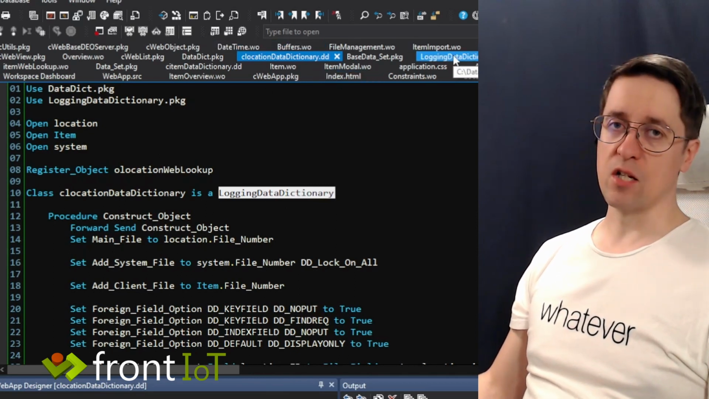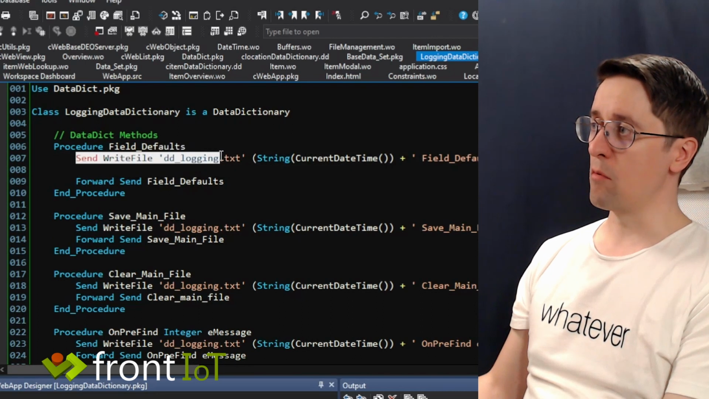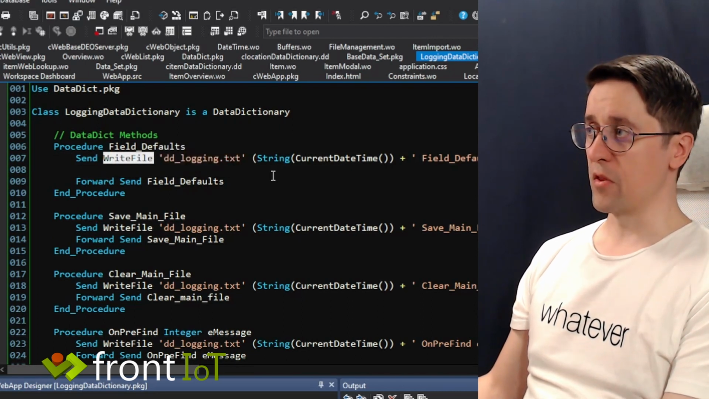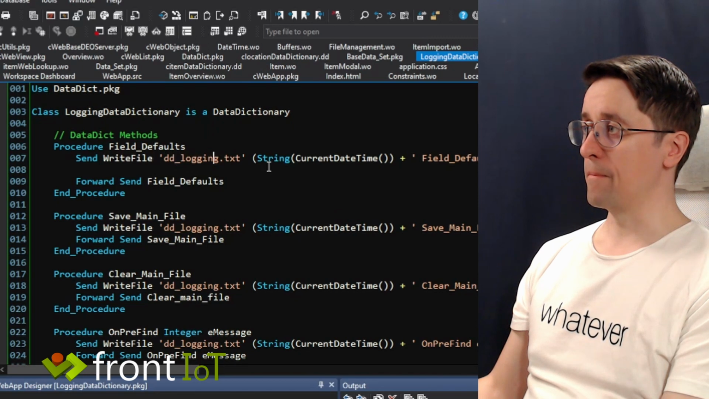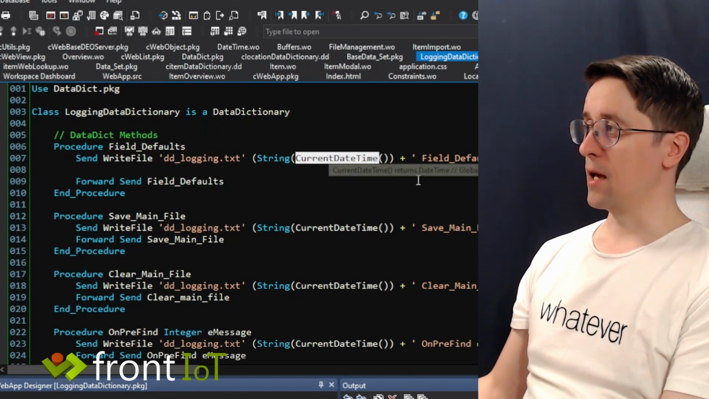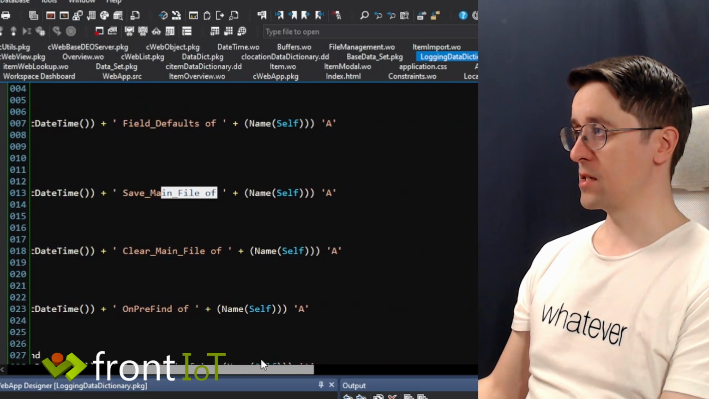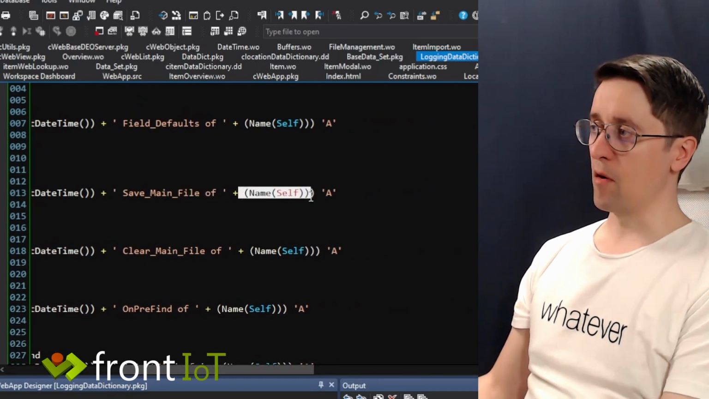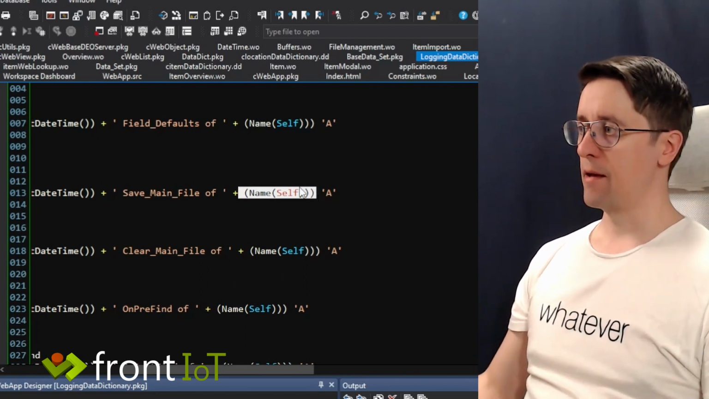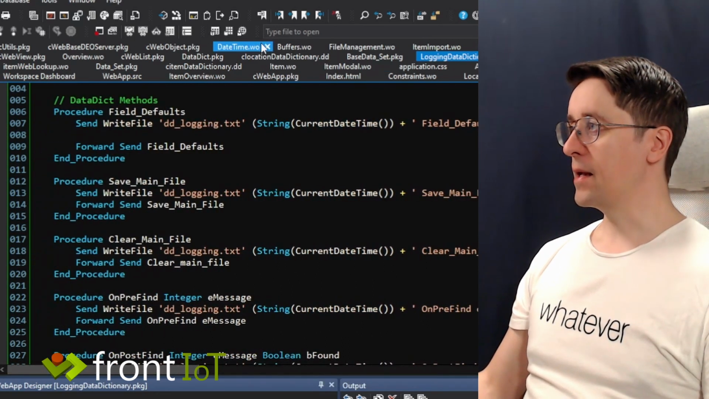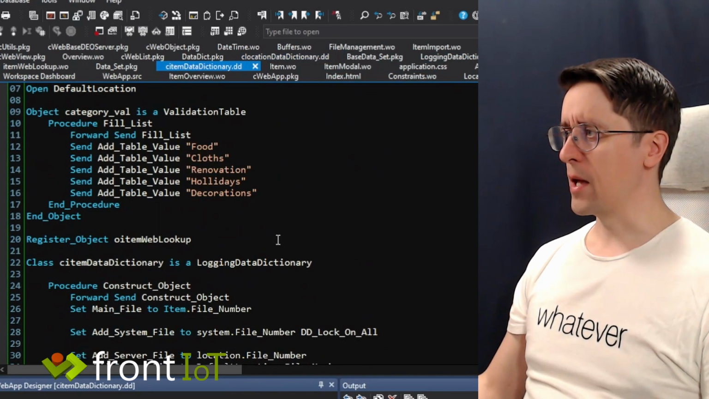And what is this logging data dictionary doing? Well, I added all of these methods here, and I added a send write file, which is my own little method from the utility package here. And then I add it to the DD logging text, and I set the timestamp, and then I just write what procedure it is, and also the name of self, so that I can see what object is actually calling this method, because I'm adding it both to the location and to the item data dictionary. So I'm adding the same class here.